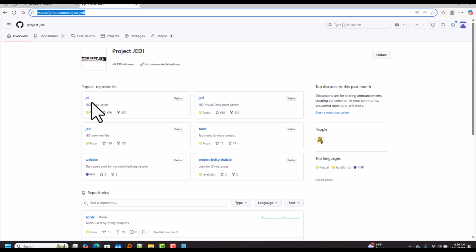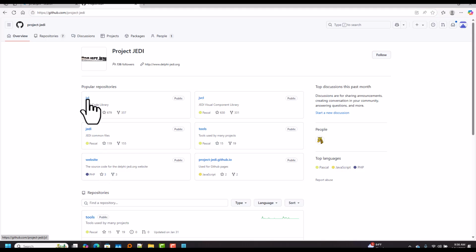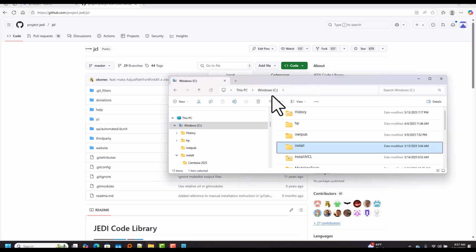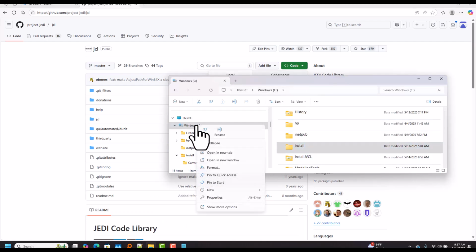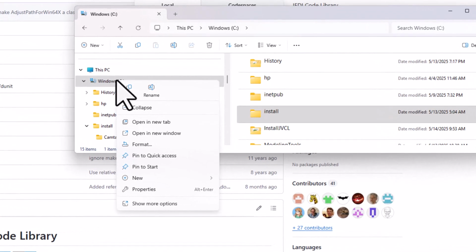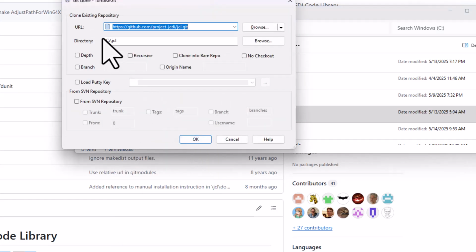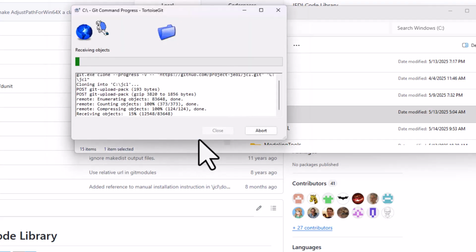I'm going to go to this URL for the JEDI project. There are 3 repositories that we're going to get: JCL, JVCL, and JEDI. Let's do JCL first. Click Code, copy this to the clipboard, go to C drive, and assuming that you have Git for Windows and Tortoise Git installed, there will be an option here to clone, and that's exactly what we're going to do. And it will put it in C:\JCL. Go ahead and do that.